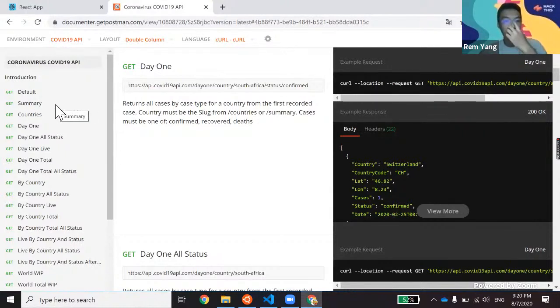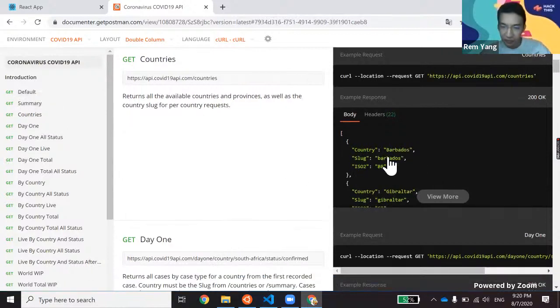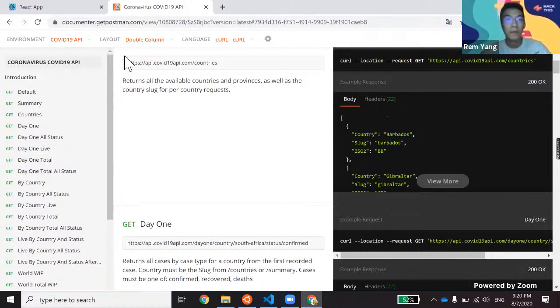What we want to do is have a GET request from this countries endpoint. That will give us a list of countries that we need to display.